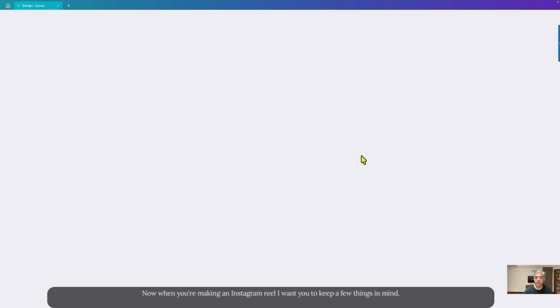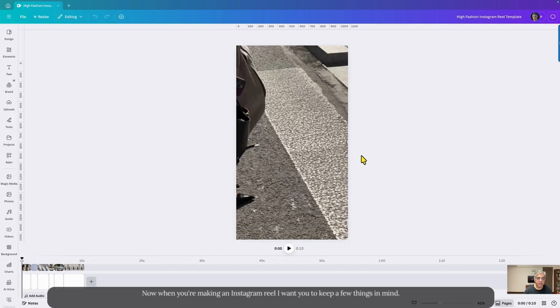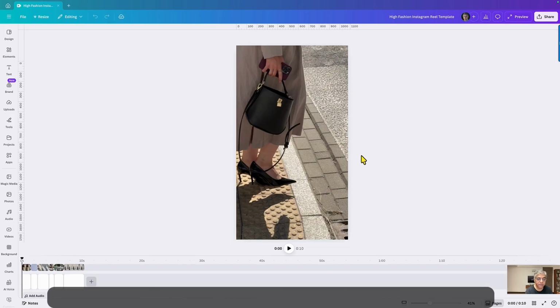Now, when you're making an Instagram reel, I want you to keep a few things in mind. First of all, Instagram allows you to make a reel of up to 3 minutes. You can make stories of up to 1 minute. If you're making a YouTube Shorts video, it's up to 3 minutes. The recommended length for a LinkedIn video is 30 to 90 seconds.